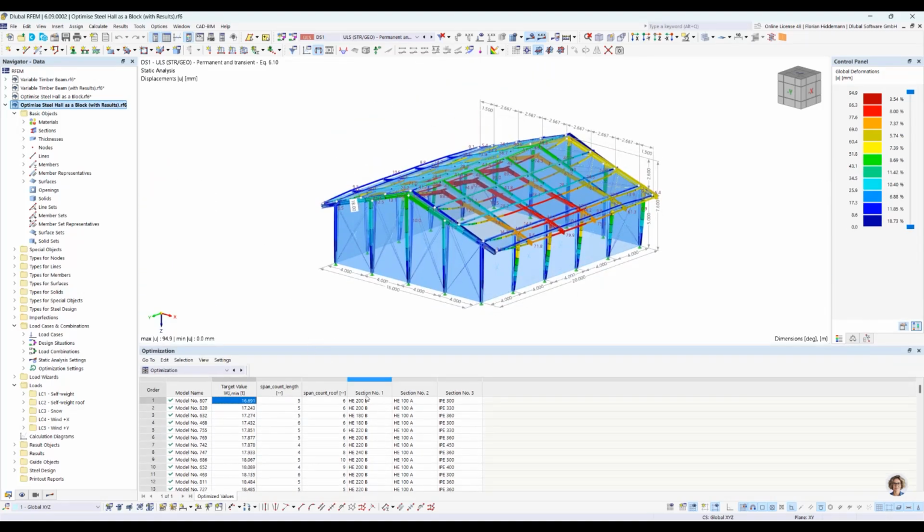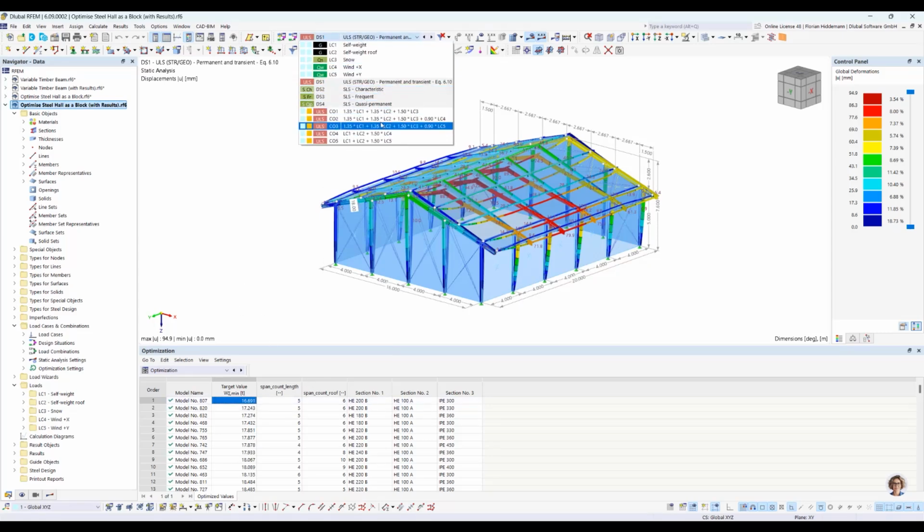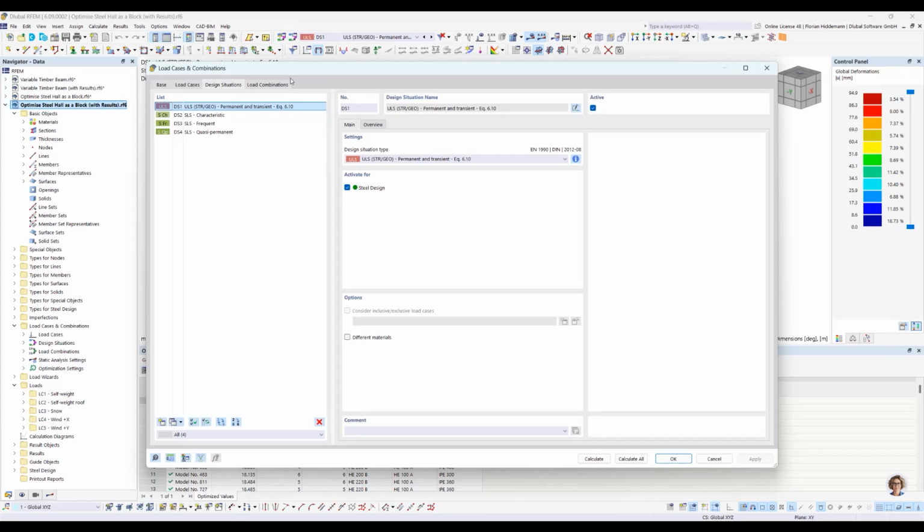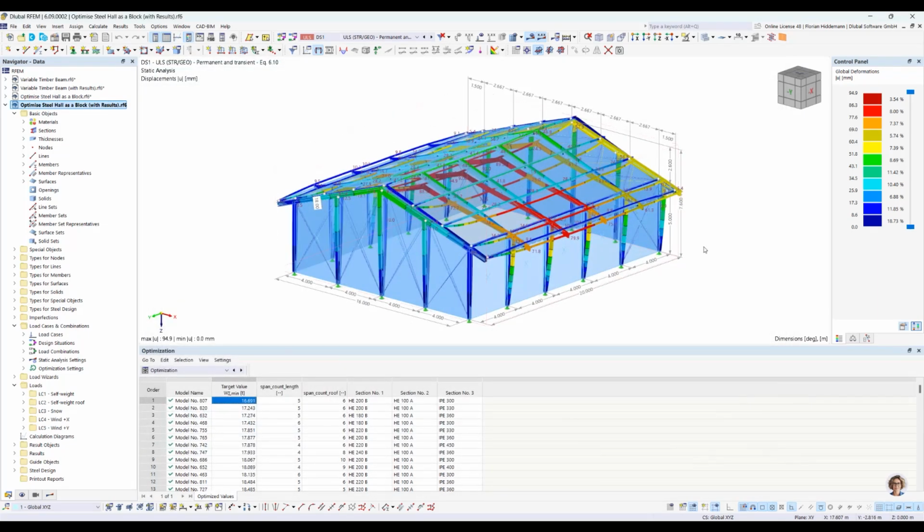And yes, I have to say, in this optimization run here, I have only considered some ultimate limit states. I deactivated the other design situations for time purposes, but if you use it and let it calculate overnight, you can activate everything you need for a real life calculation you are using with RFEM every day. So it's just more time consuming to let it run.